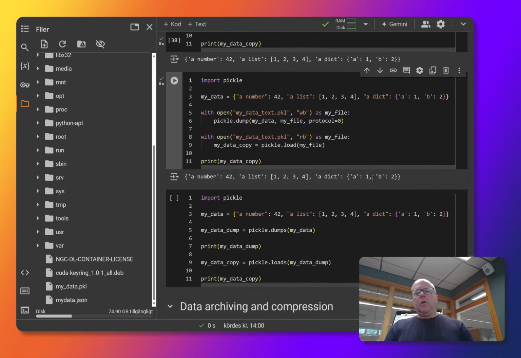Also, some notes here about there being different versions. So Pickle has evolved during the years. You always write in the latest format, but you can also dump in older formats. And there is a protocol argument here that controls the version of the Pickle protocol.